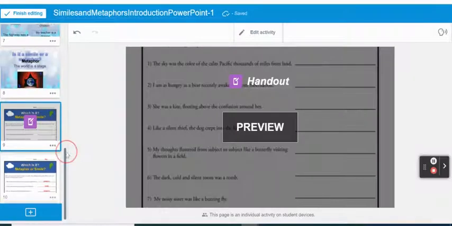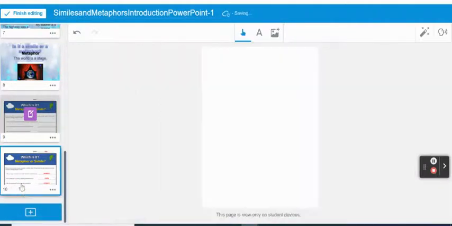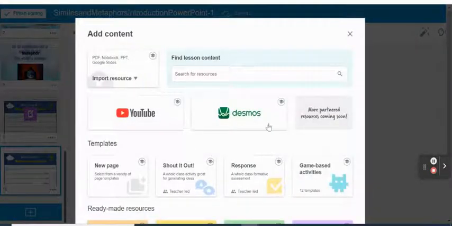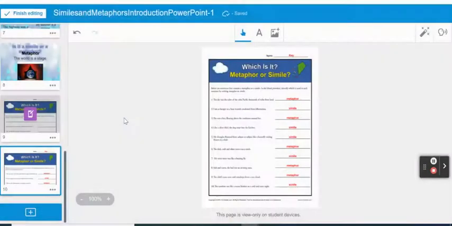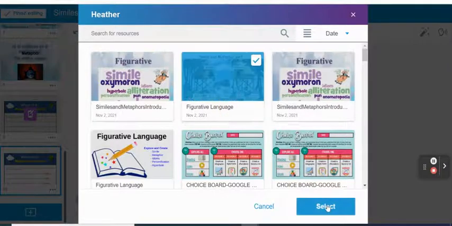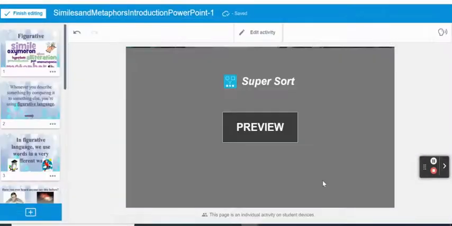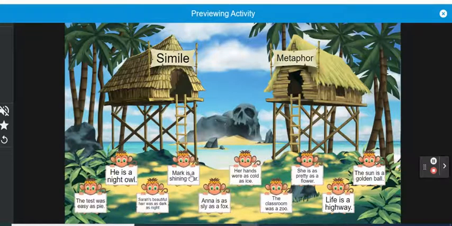Moving forward, I also found a game that I wanted to add to this lesson, and I added it from Lumio to my Lumio library. So now I'm going to hit the plus sign again, and I'm going to search my library. And here is a game I found on figurative language. It is a sorting activity with similes and metaphors. I'm going to select that game, and when students get to the end of this lesson, they will have the opportunity to play the sorting game, where they will find examples of similes and metaphors and drag them to the appropriate locations.